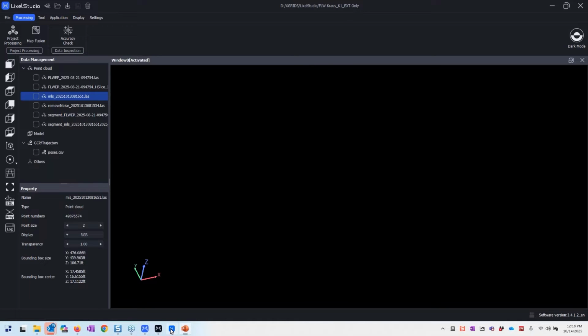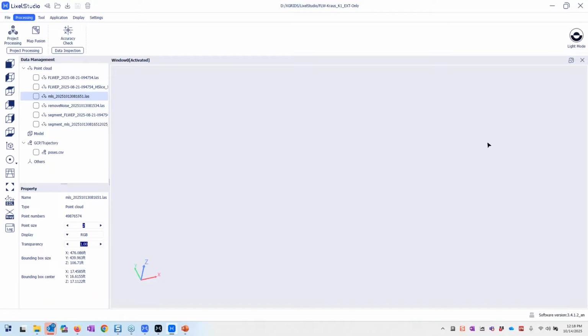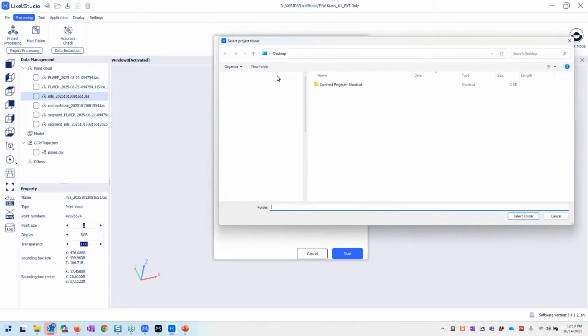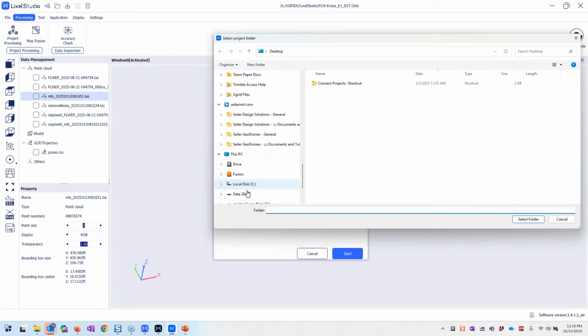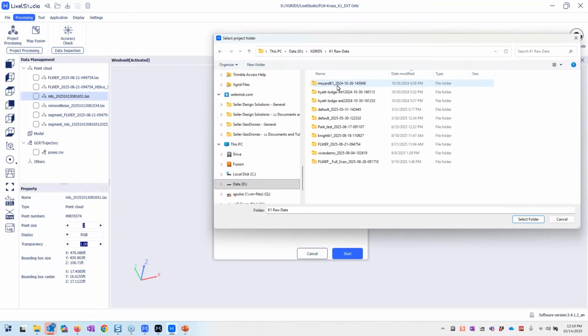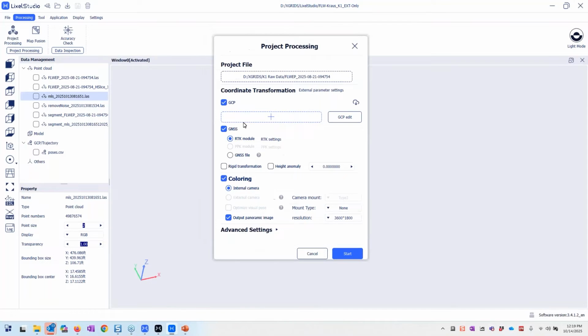All right, so I'm going to go ahead and show you the data here. So we opted to scan, and this is going to be part of our future case study. This is a local building. So this is the LixelStudio software. It's a very lightweight piece of software. We can go into a dark or a light mode here. But it's as simple as saying, hey, we started a project. I go to my project processing. I will just go to wherever I keep my data. So this is the one I brought in. I'm going to select that folder.